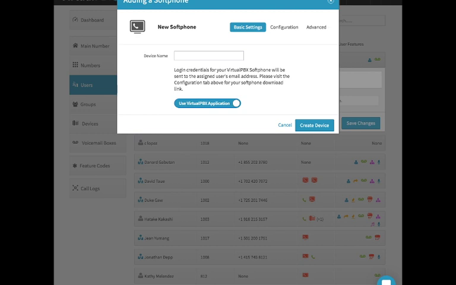We do have a desktop version of the soft phone for Windows and Mac OS. However, that has a licensing fee, which is $39.99. You can purchase that through the web store. And then you can say, hey, this is for so-and-so, and then we can get that set up for you.